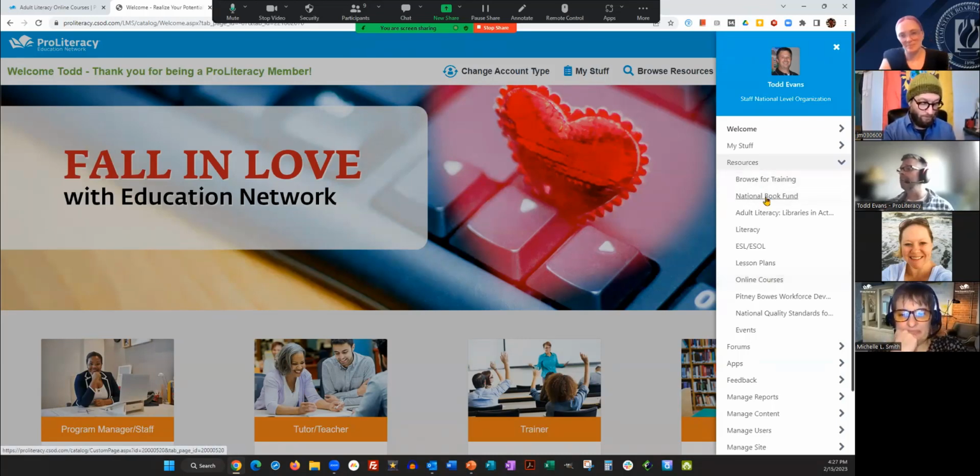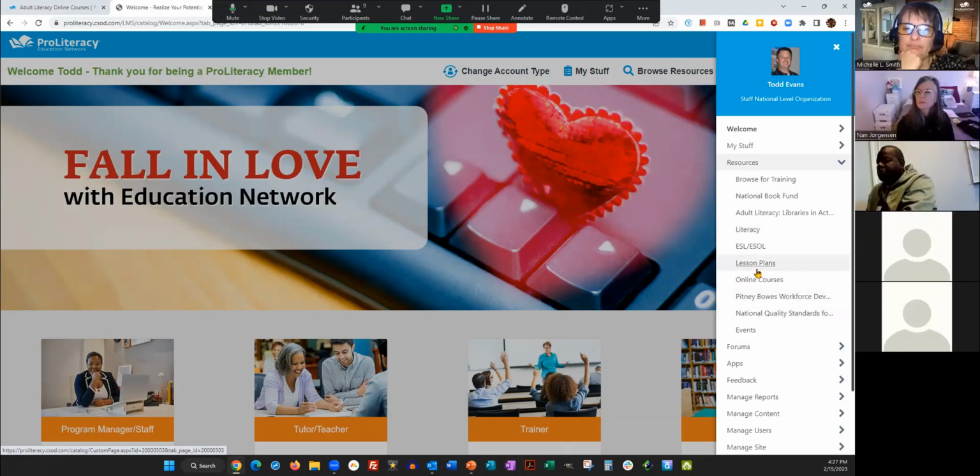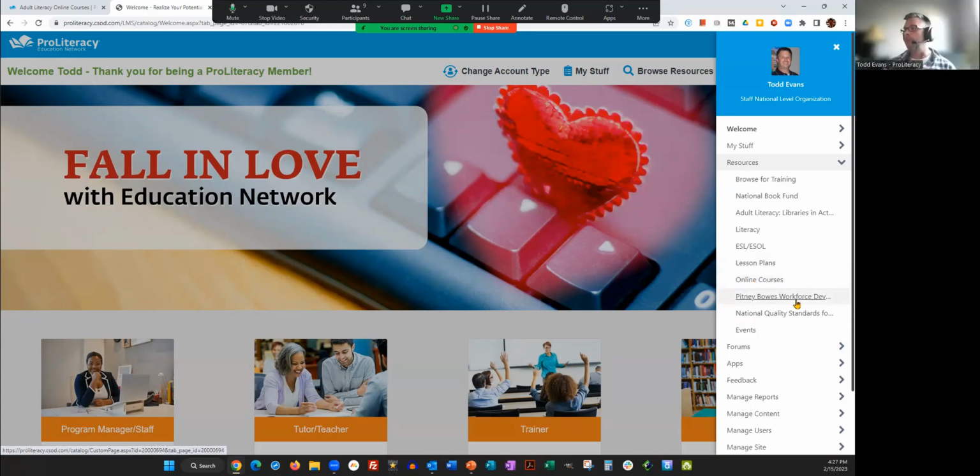So anyway, these are where we put some common resources that we thought you might want to access. You'll see there's an entry for literacy. There's an entry for ESL. There's an entry for lesson plans for our online courses, our workforce development collection, and our national quality standards for program management. I'm going to close out of that.